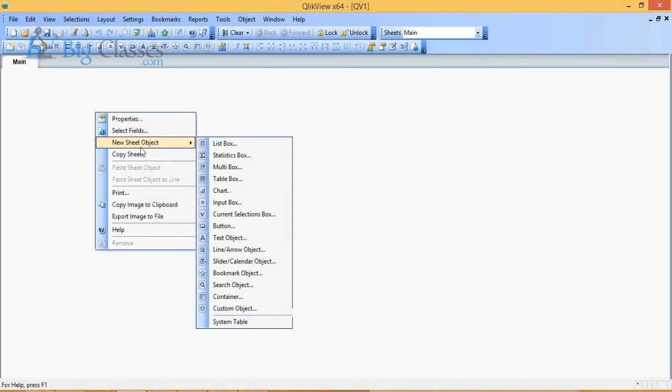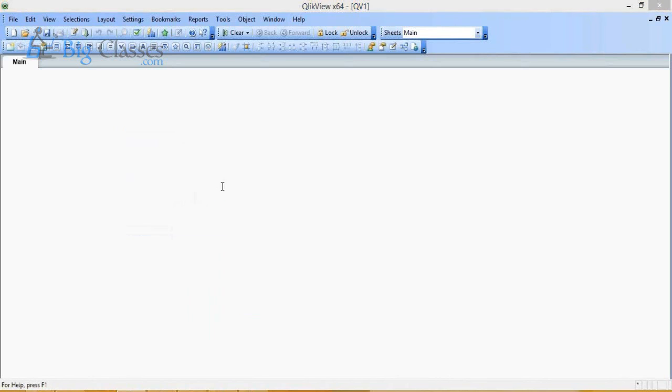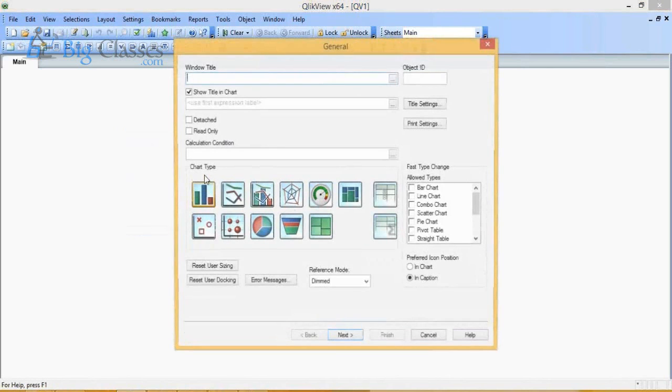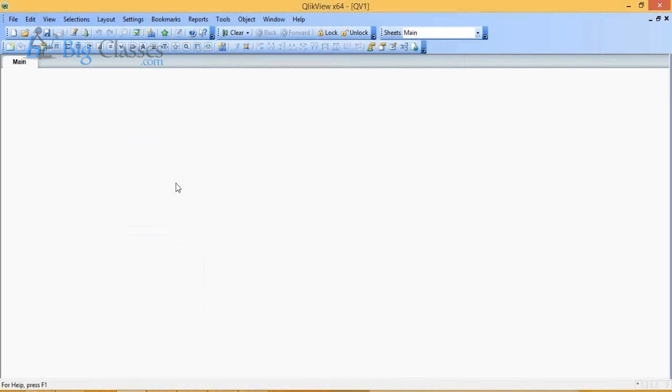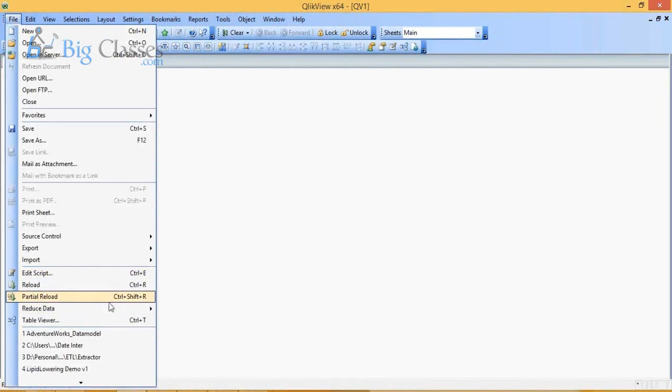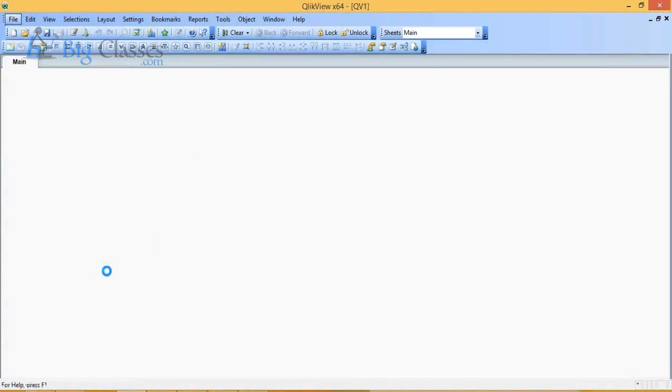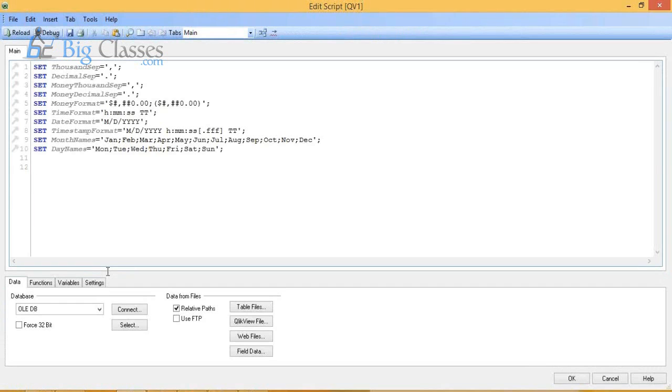Over here, this is where I can create a new sheet. I can create charts, all of these in the front end. So this is the front end. Now to create all of those things, I would need data, right? So the data is in the back end. You'll have to go to File, say Edit Script. Now it will take me to the script editor where I'll have to write the script to connect to a database or bring in data.